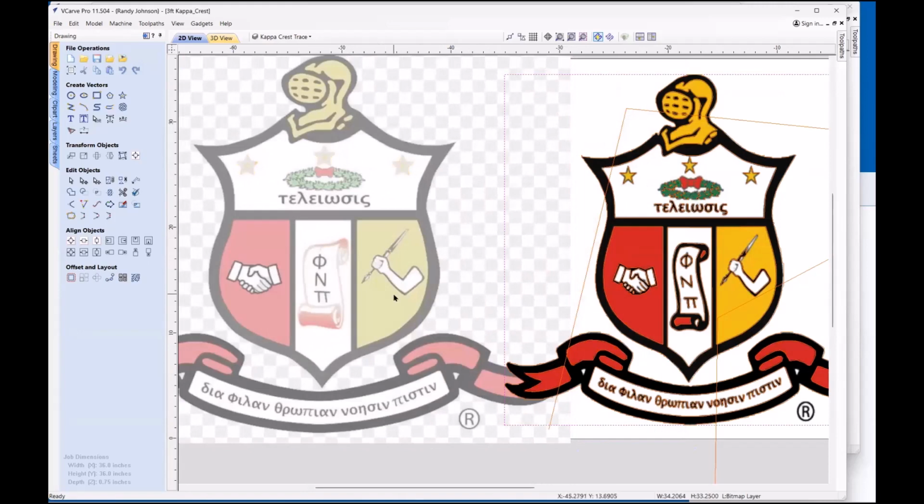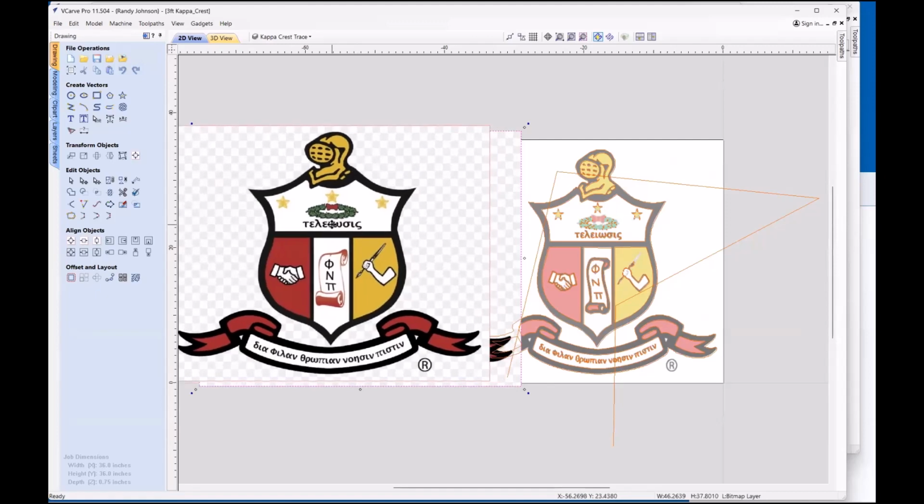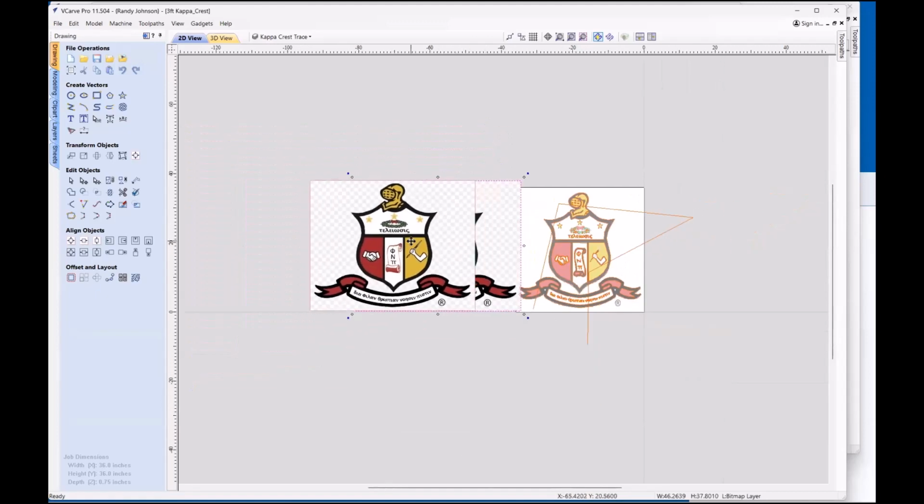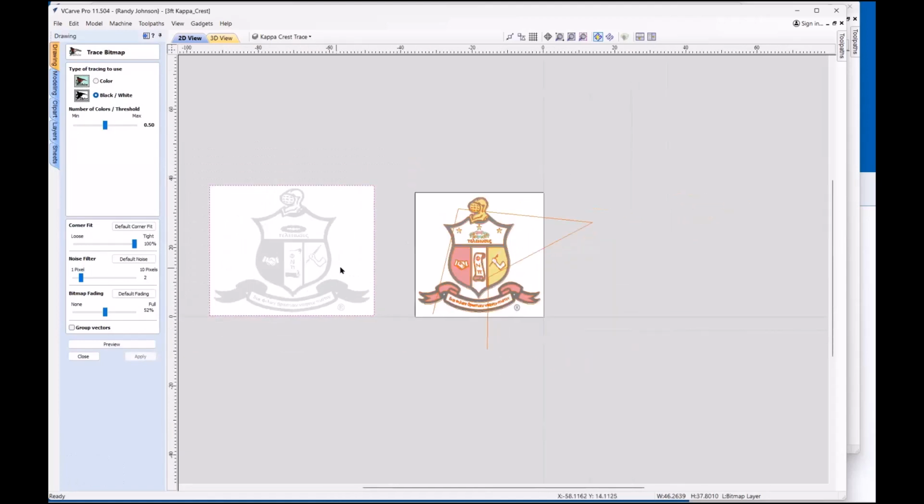And I could put that in Photoshop and clean the background out. Absolutely. Of course, even in vcarve, you may or may not need to clean it out. We could just go straight to tracing, and I wonder if that one will trace nicely. So let's look here.